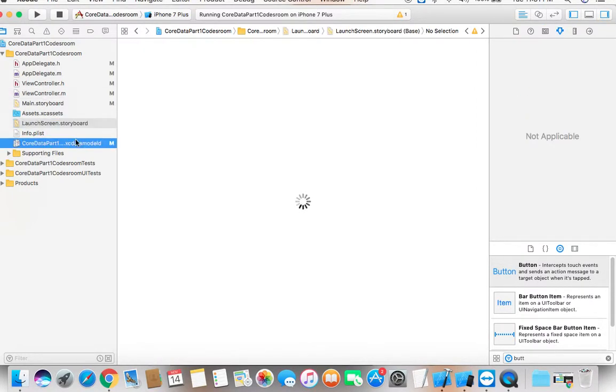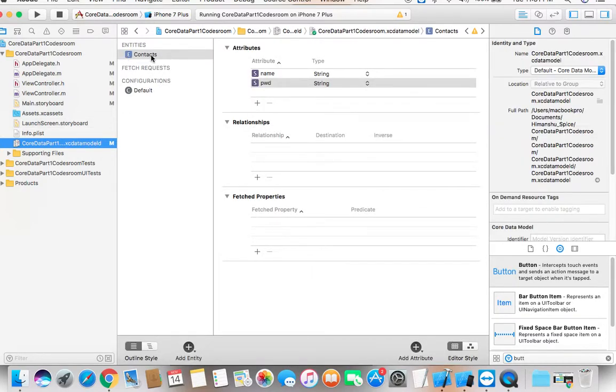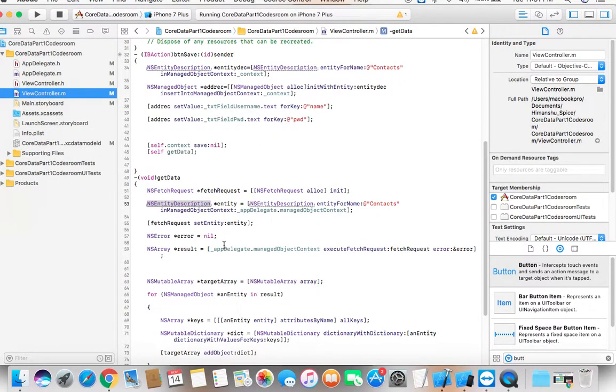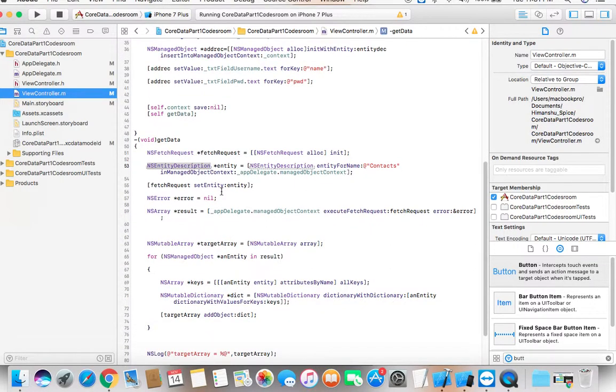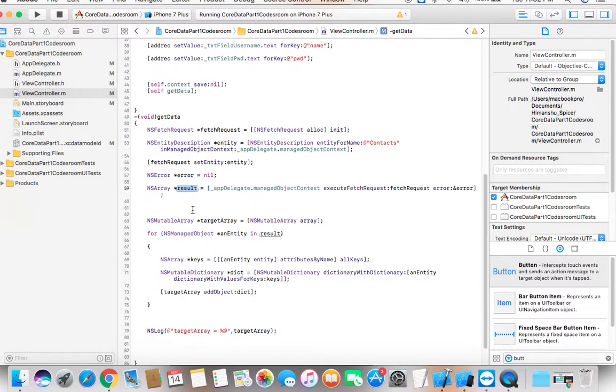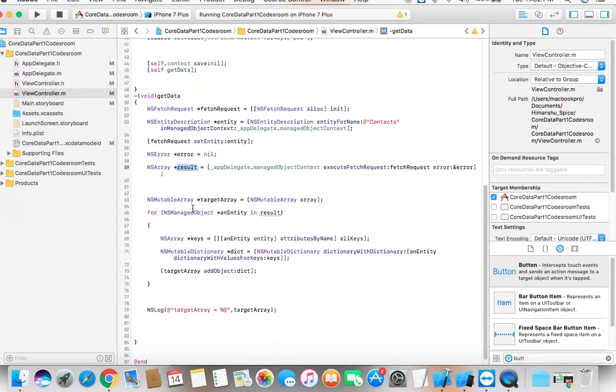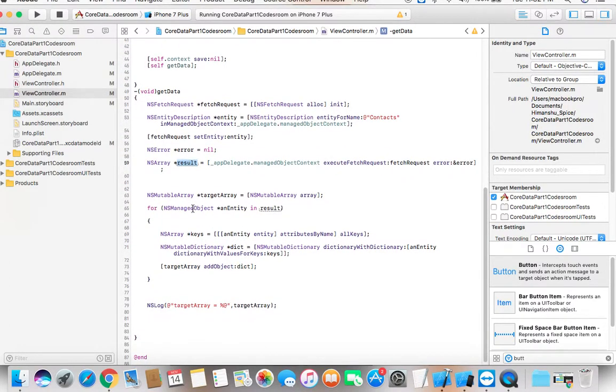As you can see, our entity name was Contacts. Do note that all the values being fetched are fetched from the object of the NSManagedObjectContext. It is fetching the values from the database, and all values fetched from the database are stored inside an array by the name of result. Now we run a loop so that we can get the value of all the values we just saved inside the database.